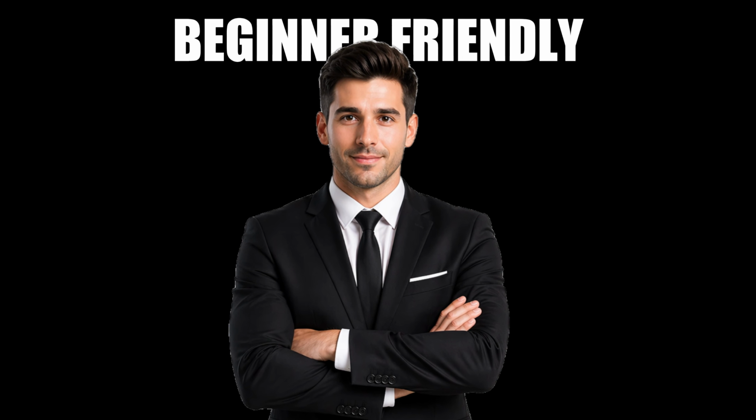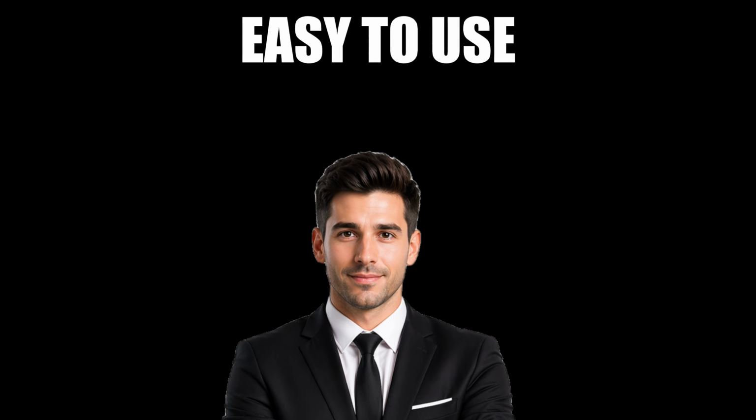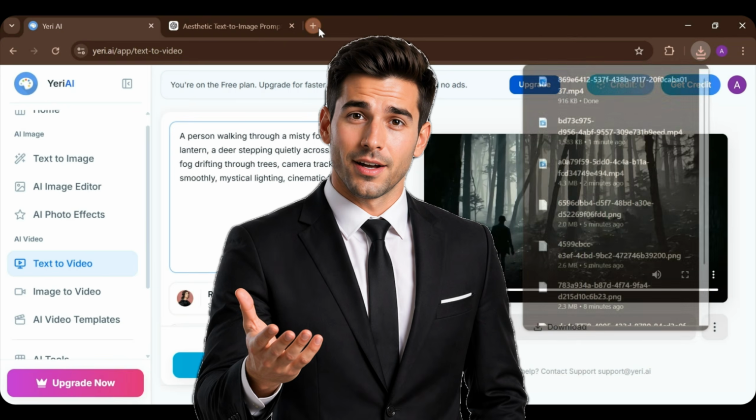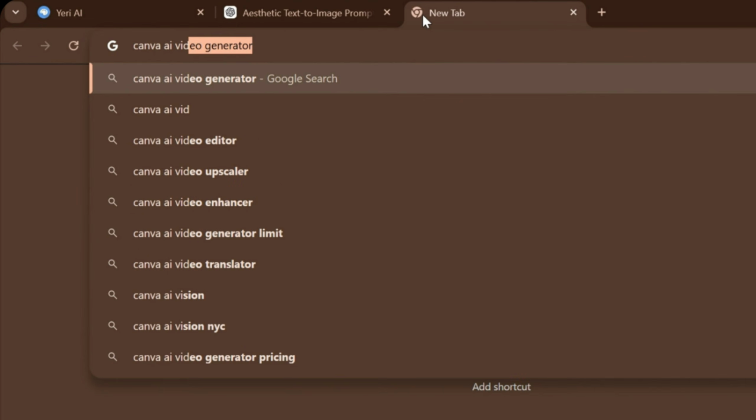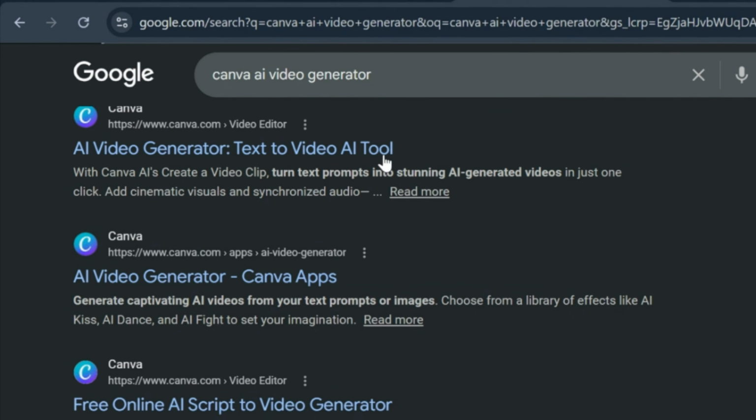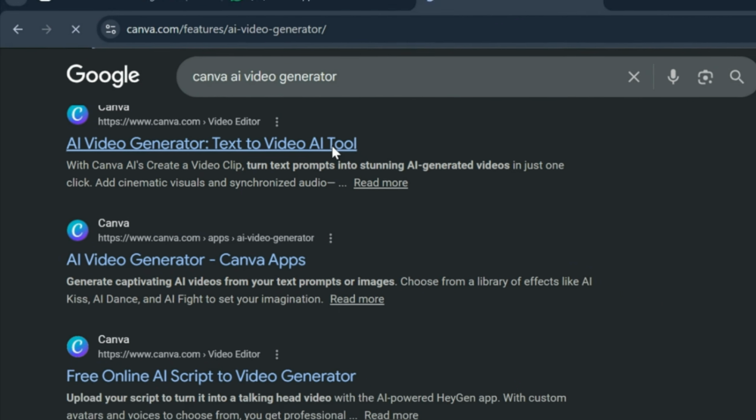So using this one is not hard at all. The interface is beginner-friendly, very easy to use. Like, even a toddler could figure it out. That's how simple it is. So first, go ahead and search for Canva AI Video Generator in your browser. Then click on the AI text-to-video link. That should take you straight to the website.